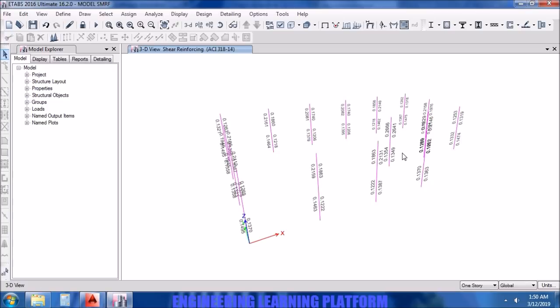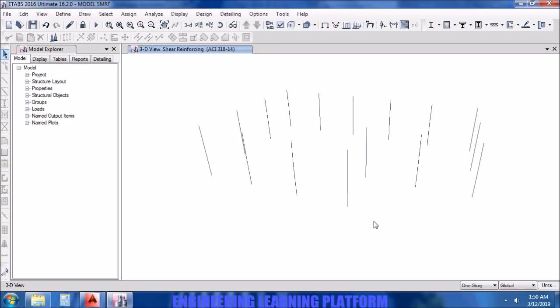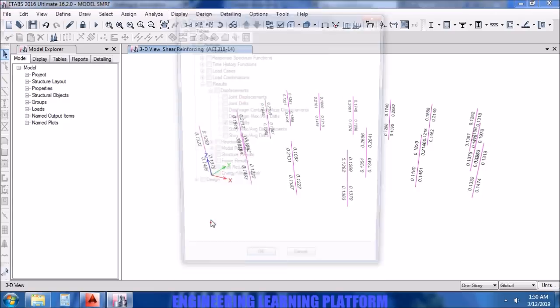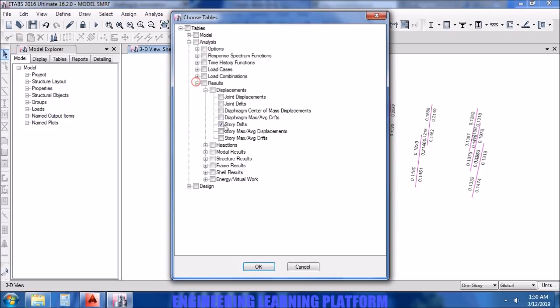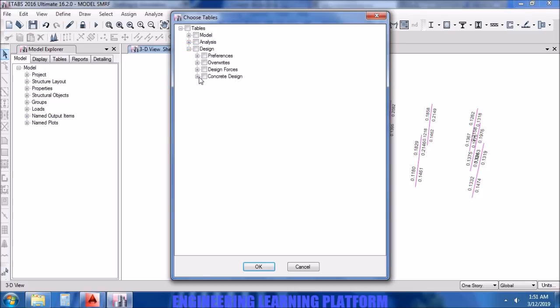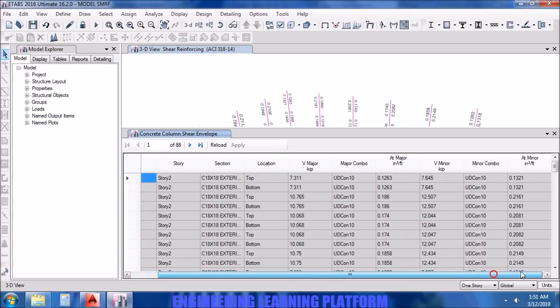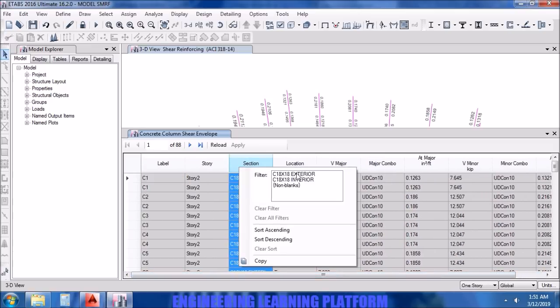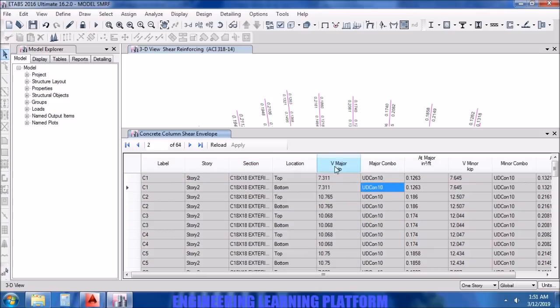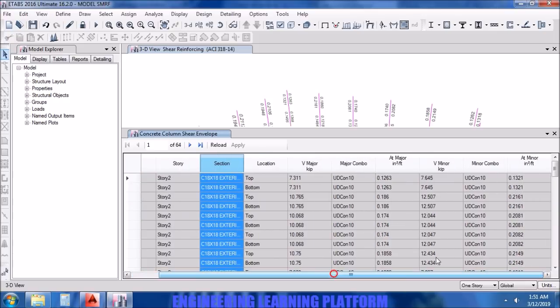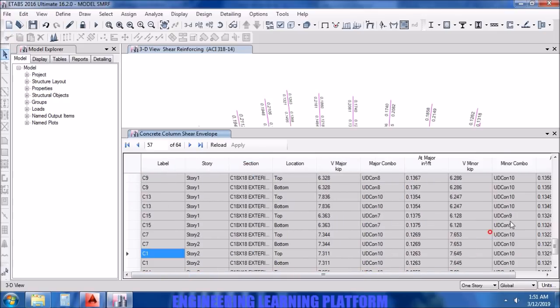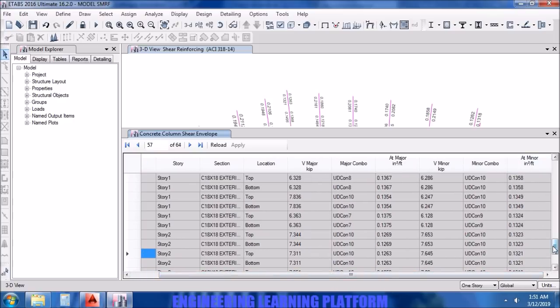Hiding the interior columns for the time being. The numbers are randomly increasing or decreasing, so in order to get the highest number for conservative design, since we are designing columns as typical, we have to pick the highest number from the exterior columns, which we will get from the tables. Concrete column shear envelope. Now select the exterior columns and sort descending. The maximum shear steel we are getting is shown at the top, that is 0.2641.